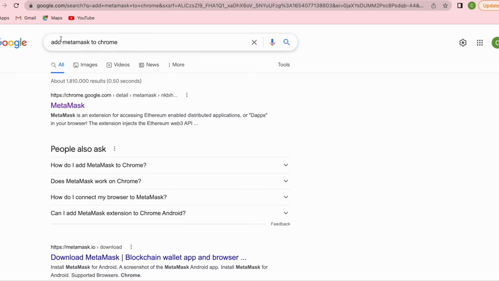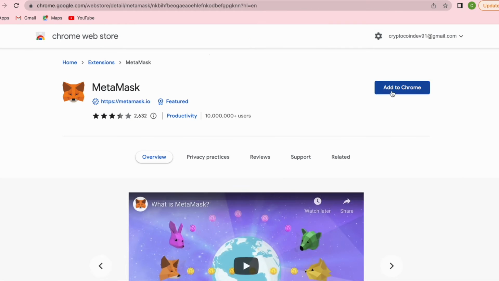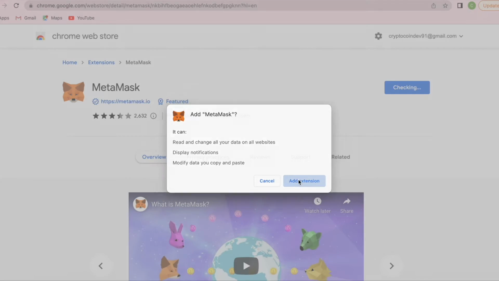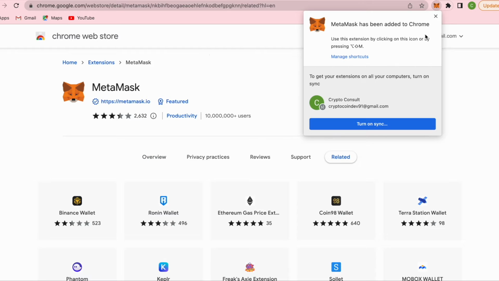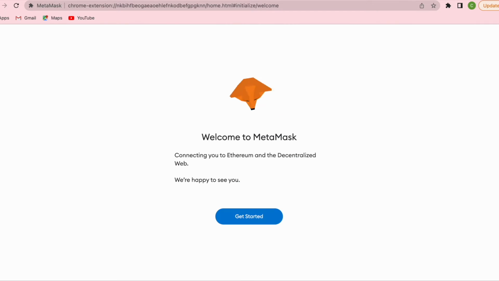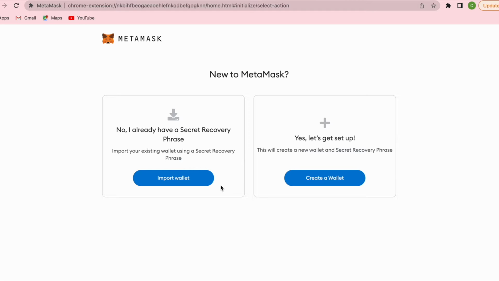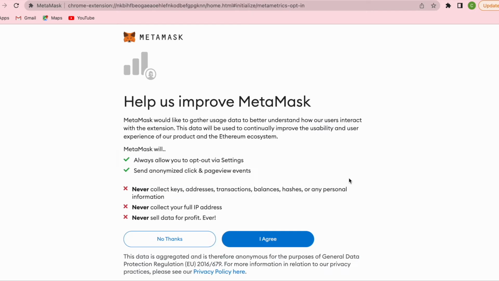We type in Google, add MetaMask to Chrome. We click on MetaMask, and then we say add to Chrome. We say add extension. We wait a second or two, and it will be ready. Cool. Alright, we don't want to sync anything. MetaMask is ready. Then we click on welcome to MetaMask, get started. We have two options, import wallet or create a wallet. Since we don't have a MetaMask wallet yet, we choose the create wallet option.